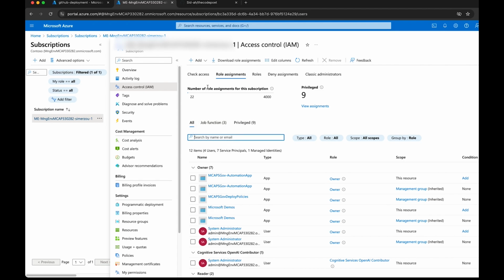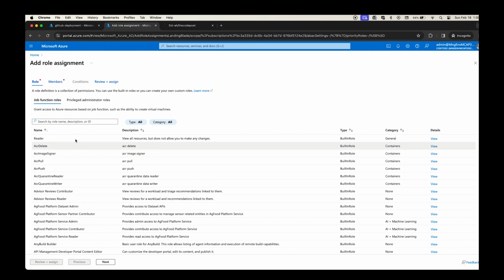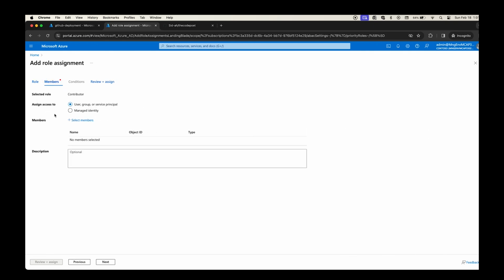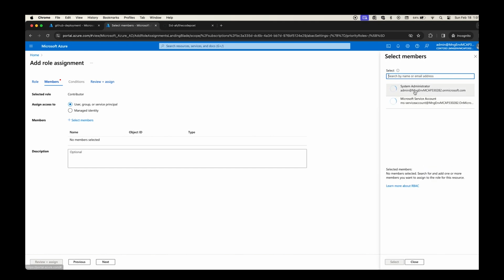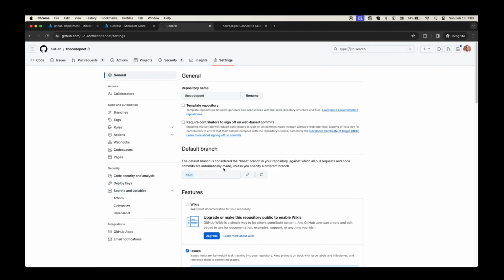Here, we're going to use the privileged role and just assign the contributor role. Once this is done, let's select the member and look for your GitHub deployment. So type in GitHub deployment and select that, and then we will finalize the review and assignment.